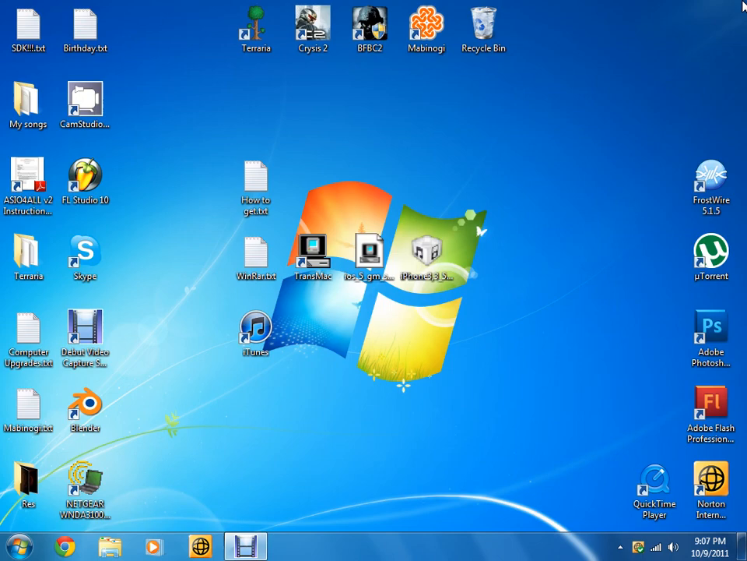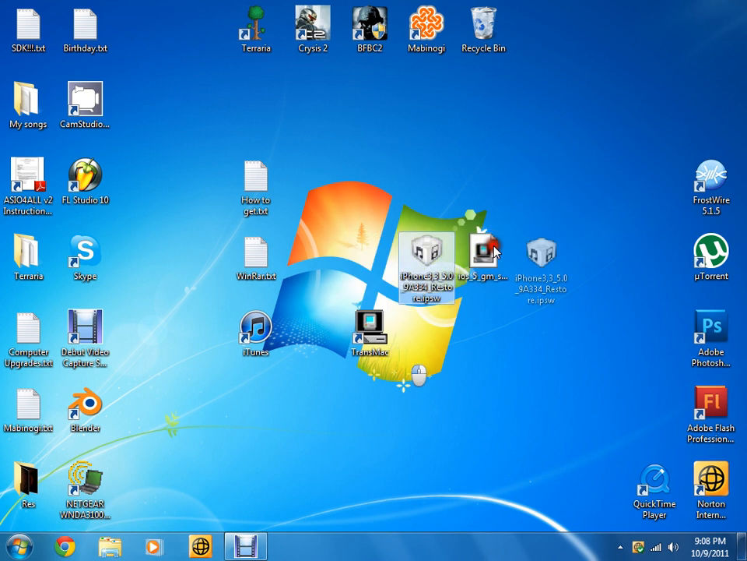Now you should have Transmac. You should get this icon on your desktop. Just bring it over here. Make a little folder for everything you have, just Transmac. Okay. Now, don't worry about this IPSW yet.